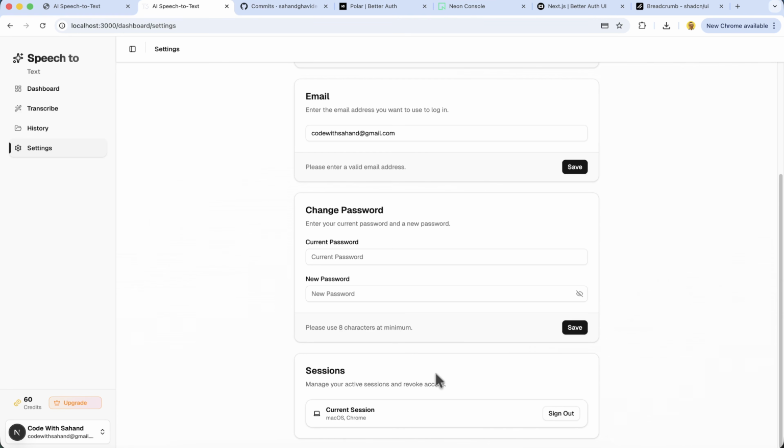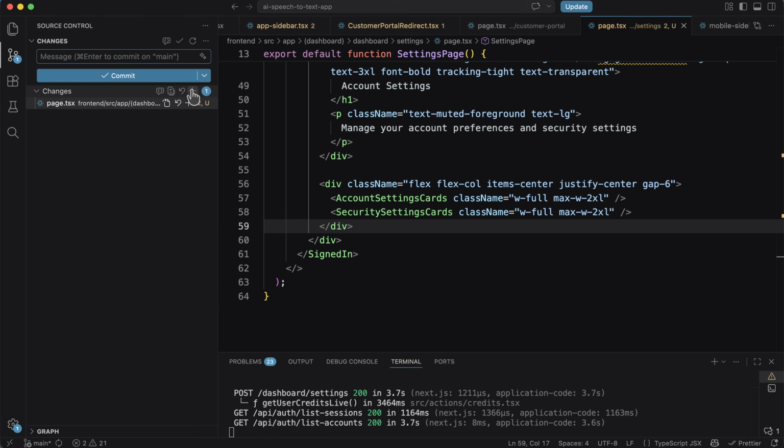That was a very straightforward process to complete. We simply use this account settings component from Auth UI. It automatically adds all the required features to our application. Let's save our progress now by committing the new settings page.